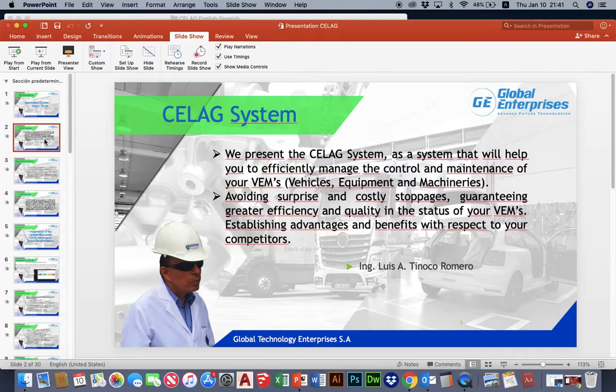Avoiding surprise and costly stoppages, warranting greater efficiency and quality in the status of your vans, establishing advantages and benefits with respect to your competitors.